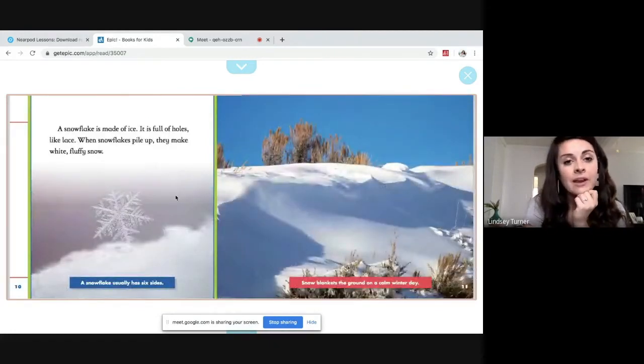A snowflake is made of ice. It is full of holes like lace. When snowflakes pile up, they make white, fluffy snow. A snowflake usually has 6 sides, so we can see that, but the caption is telling us a little bit more about that picture. Snow blankets the ground on a calm winter day.